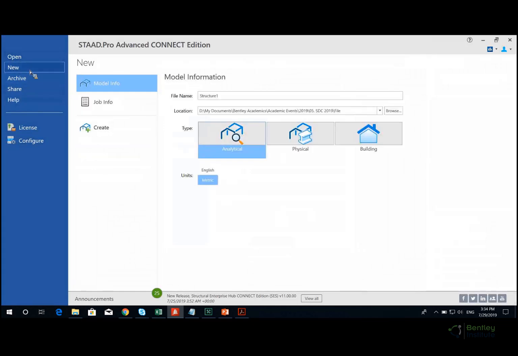Here, if I click on the new option, you can see that there are three options available. So in three ways you can create your structure. In the presentation I have mentioned that you can also create a new physical model as well. This is the second option. But in the presentation and in the problem statement, we will stick to the analytical part only. So I will not go into the physical or building option. Let me just quickly tell you what will happen.